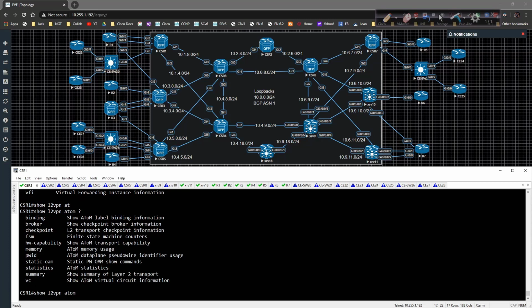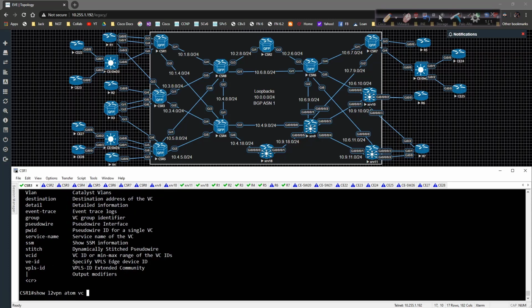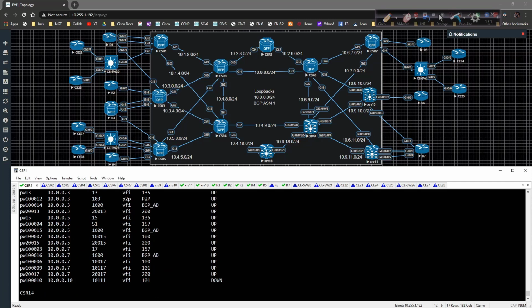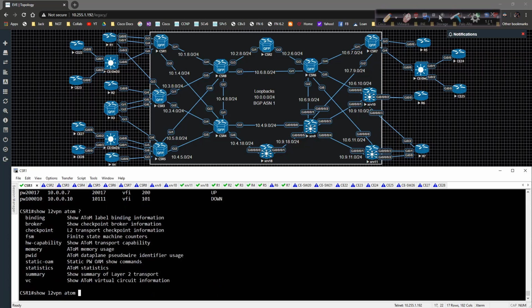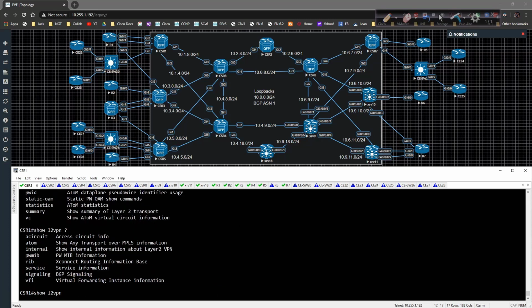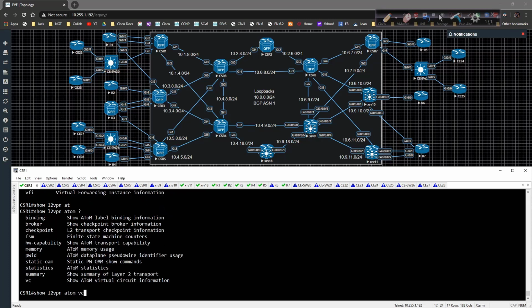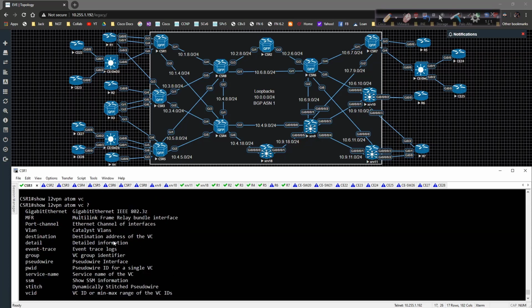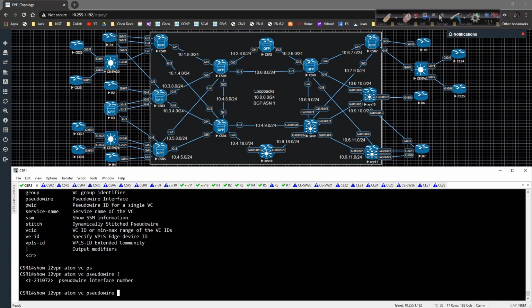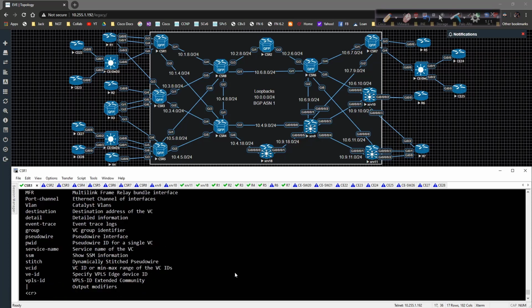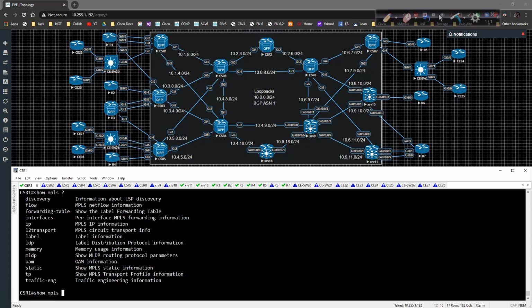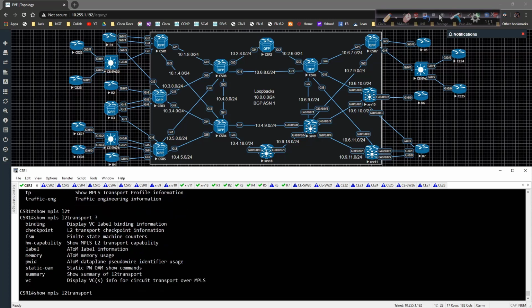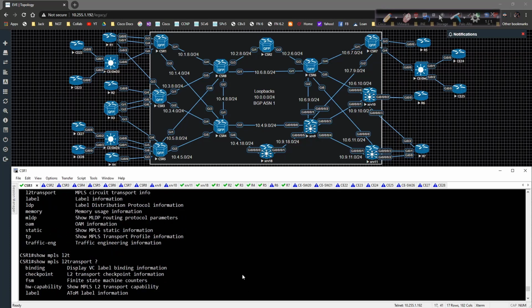Atom VC. So I have a pseudo wire ID of the interface, so that's actually what I'm looking for. L2 Atom VC pseudo wire. That's not giving me the information that I'm looking for. Pseudo wire. I was just looking at it. MPLS L2 transport VC interface. There we go. That's what I was looking for.